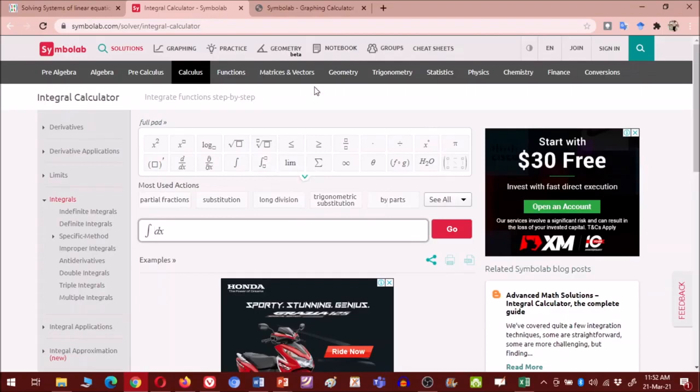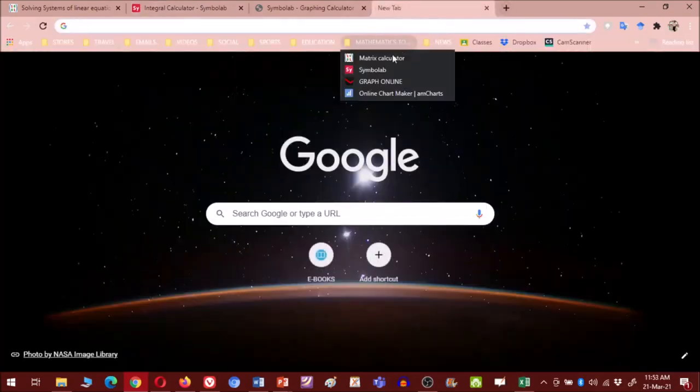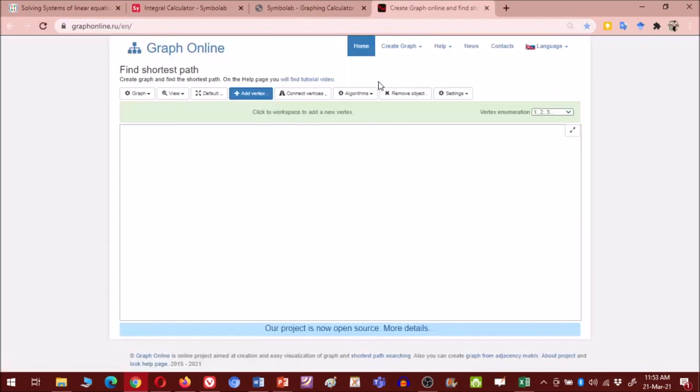Now let us go to the next tool. So the next tool is Graph Online. This is an online project aimed to create and easily visualize graphs.